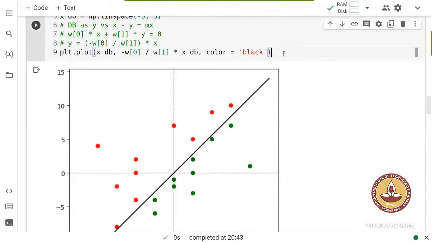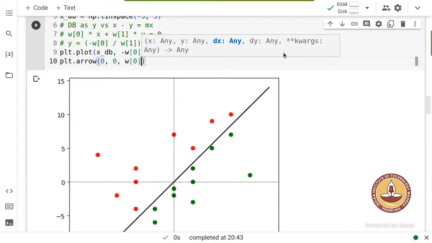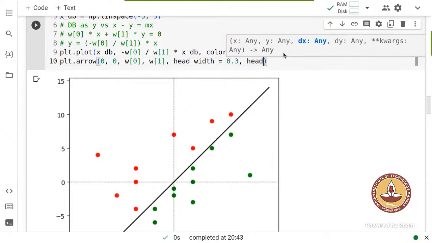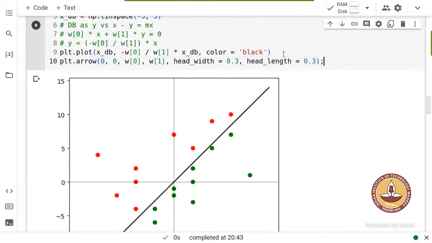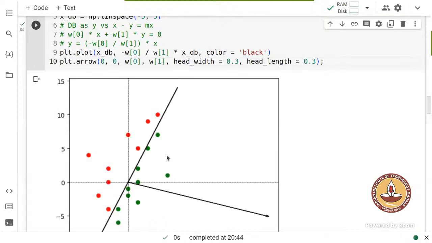Now, like what we did yesterday, we can also plot one arrow starting from 0,0 to W0 and W1. That will be the vector. I'll just give some parameters. Quiver is one way to do it, and this is another way to do it. You can choose either one. If you plot this, you get something like this.